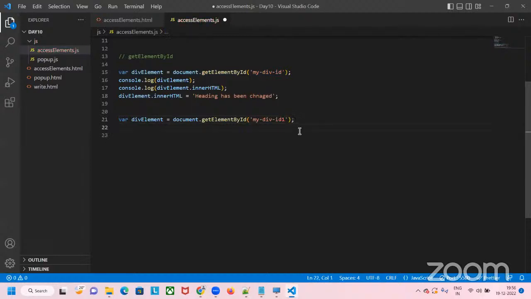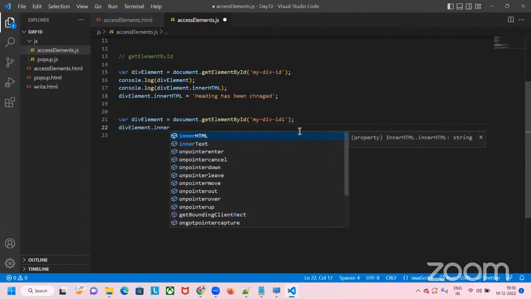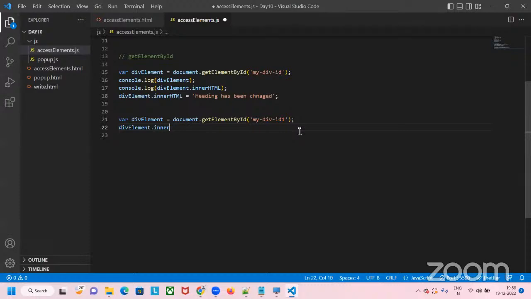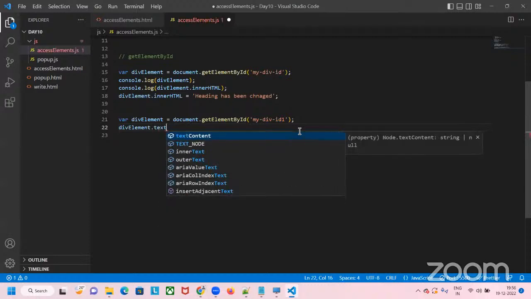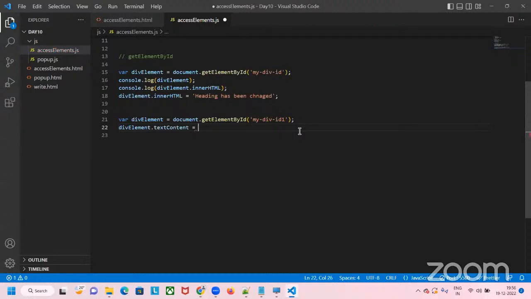There's one more property called inner content. Using that one also, you can change the value. Sorry, it is text content. Text content property, I'll say.